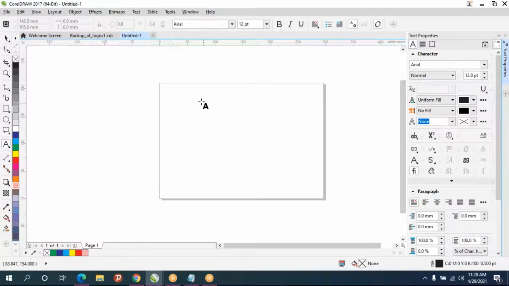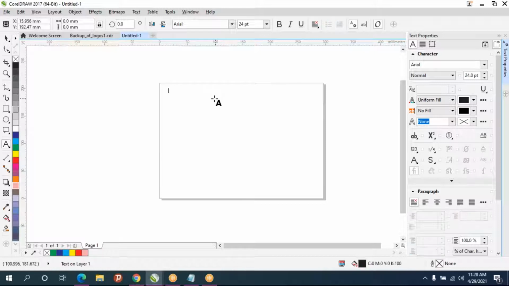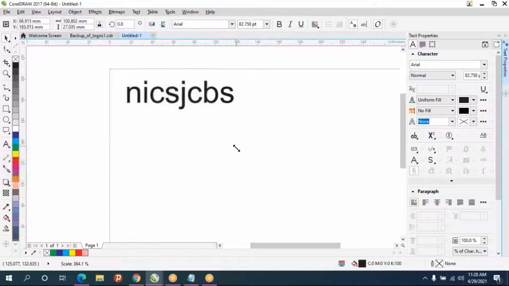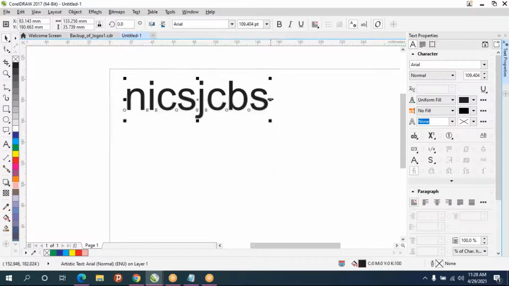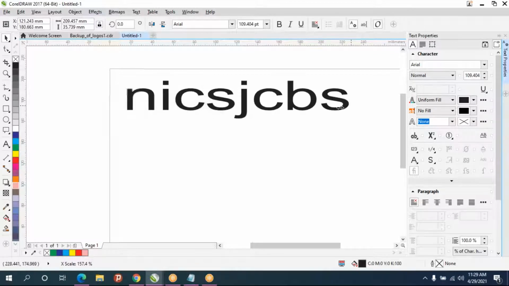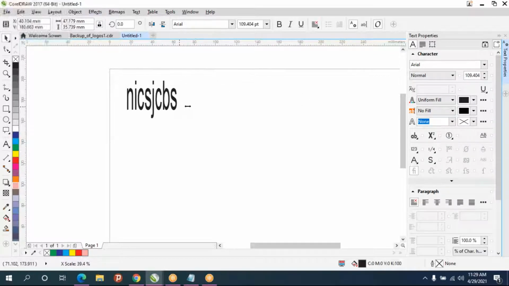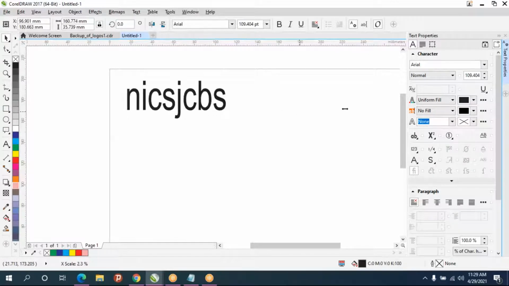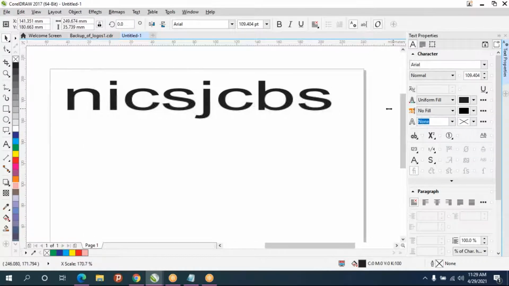We'll come back to the text tool. With just one click, we can type as normal text, and if you adjust the size, the text size will increase or decrease. From the corner you can also stretch or merge, which means you can make compressed text or stretch the text.